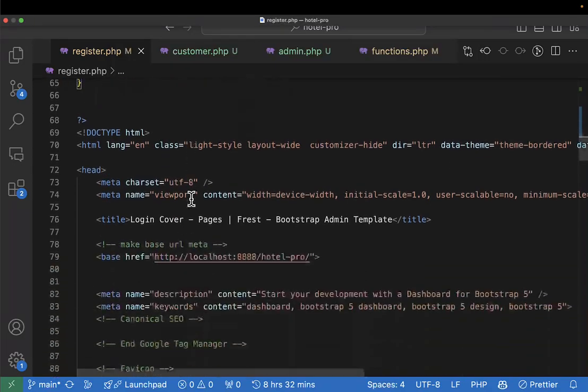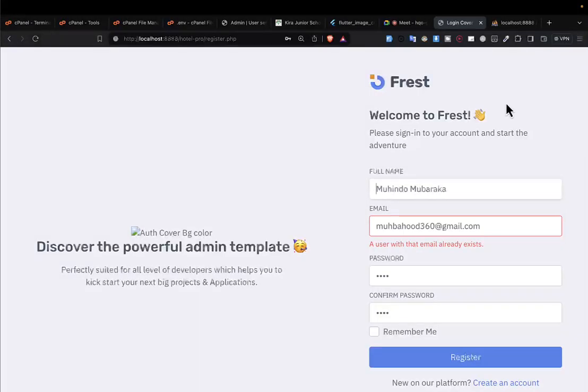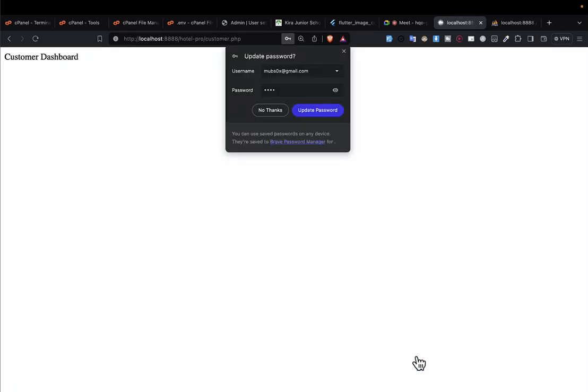Register.php is already there. Let's try to register again. If I come here and refresh, our form fields are there. We can work on the logic of whether we should be clearing them or not. So if I register, it just directs me back and tells me. So let me register my other email, moobs0x@gmail.com. If I register right now, perfect. It just takes me to the customer dashboard. So I'm now logged in.